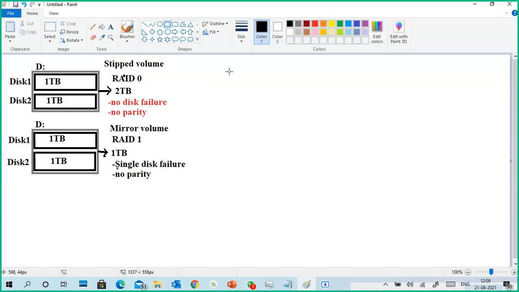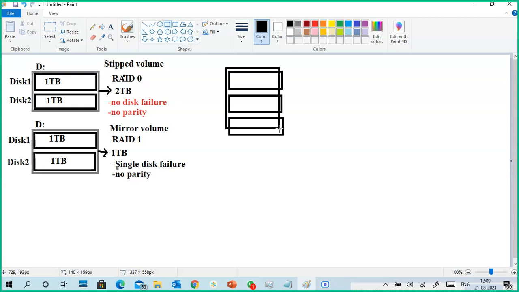Maybe you are confused. I will explain it again, so don't worry. This is one disk. This is another disk. Here I took three disks. Not two or more, three or more disks we can take here. So it is a RAID 5. I'm going to create it.